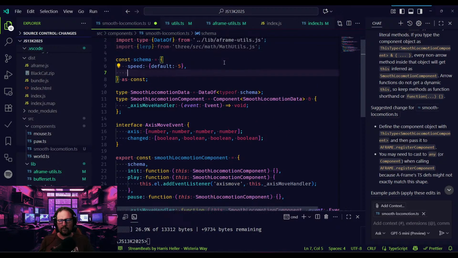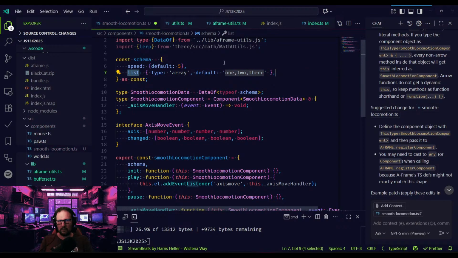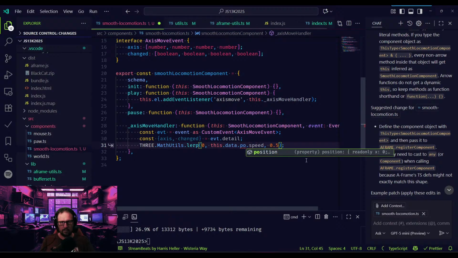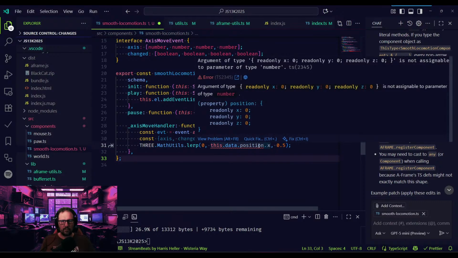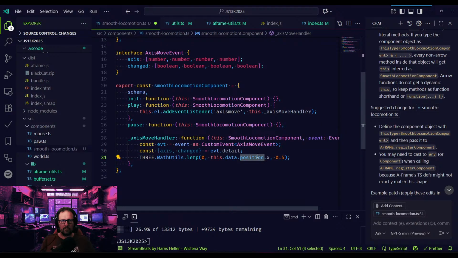Now this might go wrong if we do an A-Frame parameter, no, not array, an A-Frame parameter vector 3. So position is an error. So now we have the same problem. Does it matter?